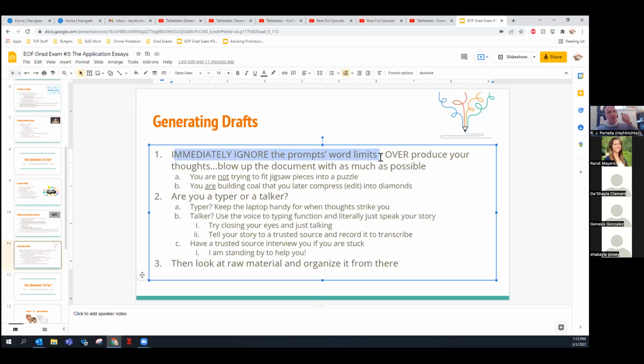You are not trying to fit jigsaw puzzle pieces into some kind of framework. What you are doing is you are building coal that you're going to compress and edit later on into diamonds, right?